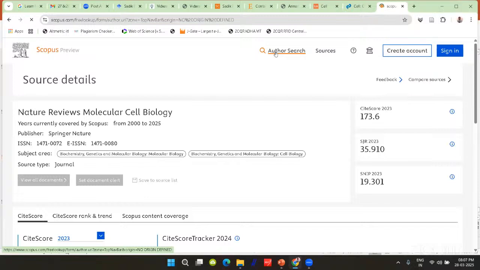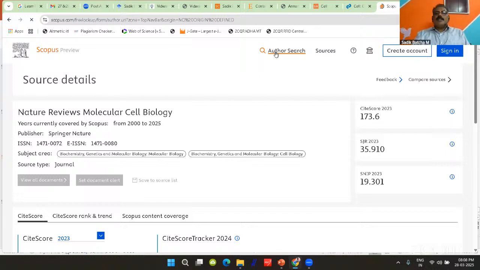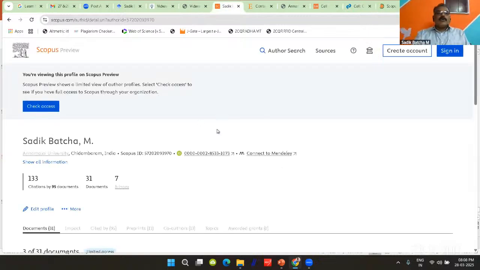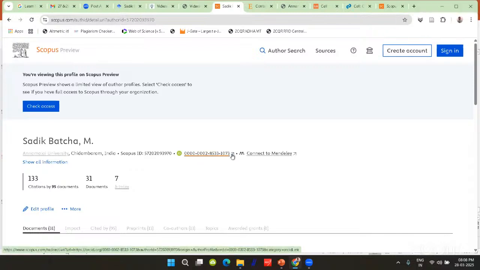How to link, sir? So here, when you go to author search, just see here. Now you can find that. Here is the ORCID ID column. Are you able to see this? Yes, sir. If you have not linked the ORCID ID, it will be shown like this. You have to click on that and link it. Once you have linked it, automatically it will be shown here. Do you understand or not? Okay, sir. Thank you.